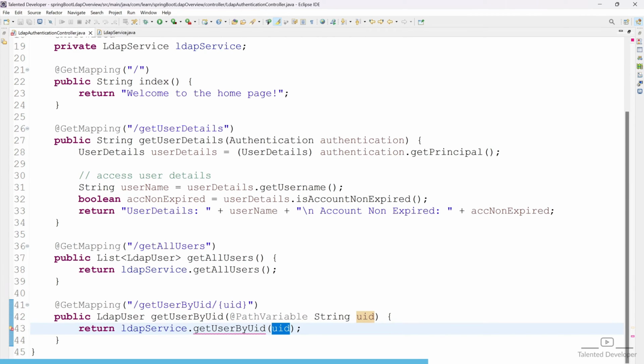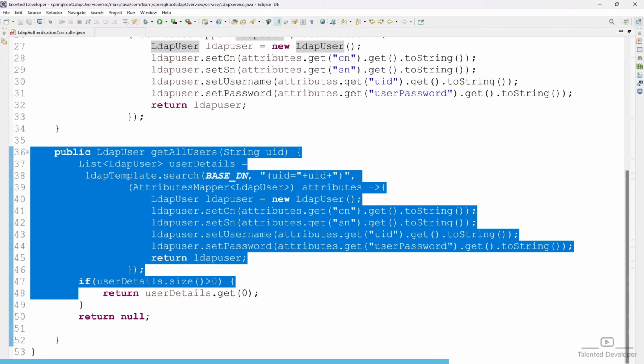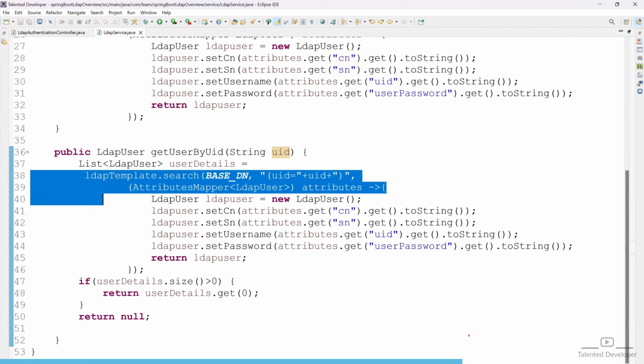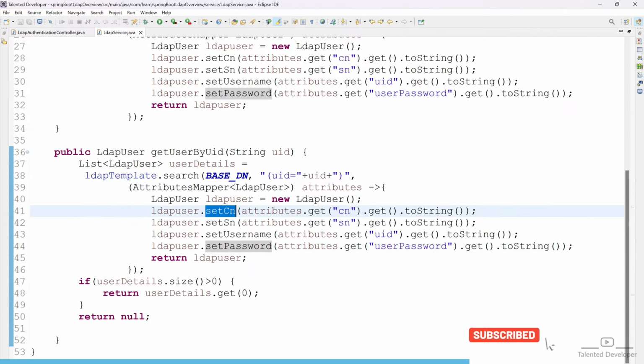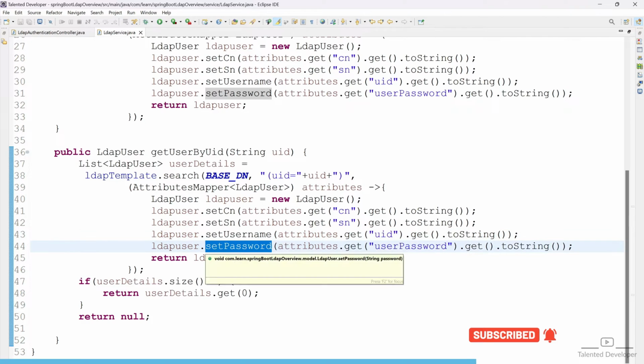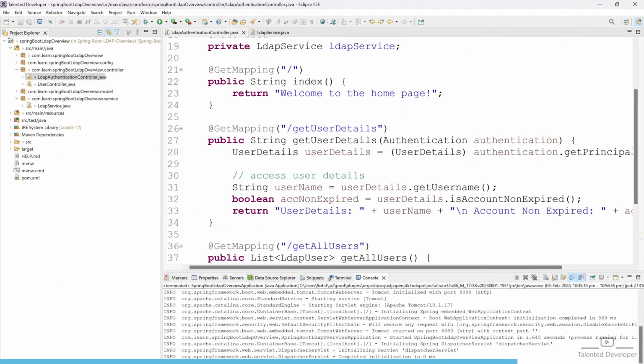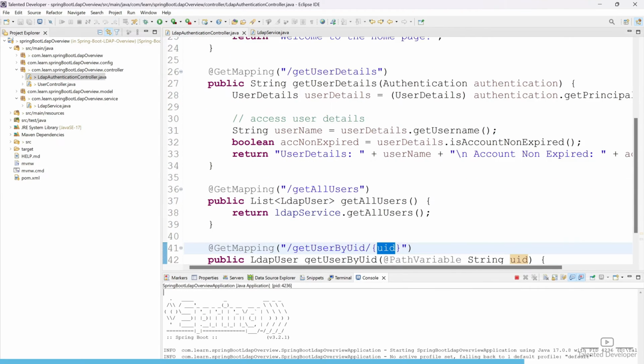This is our controller, and now we have to call this function. If you see here, we are just passing the UID as the path variable. Let's change this one. Here we will get our UID, and we are doing one search operation and returning CN, SN, username, password. You can see I'm currently using four variables. Please cross-check: if you have fewer variables and you try to access a variable that is not defined, you will definitely get an error. So let's stop the server and run it again.